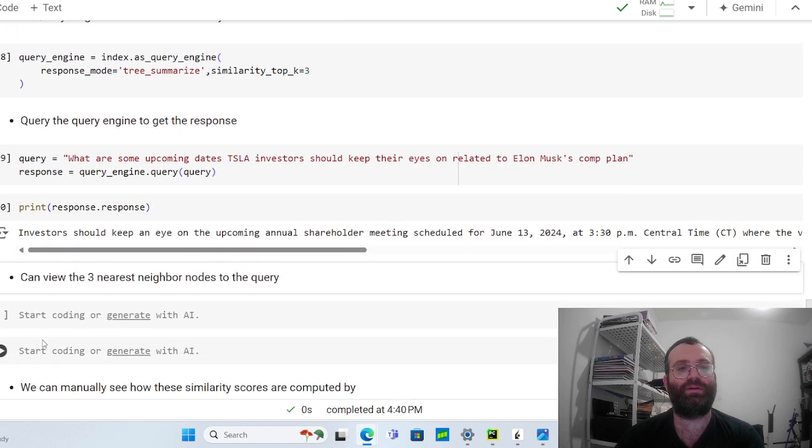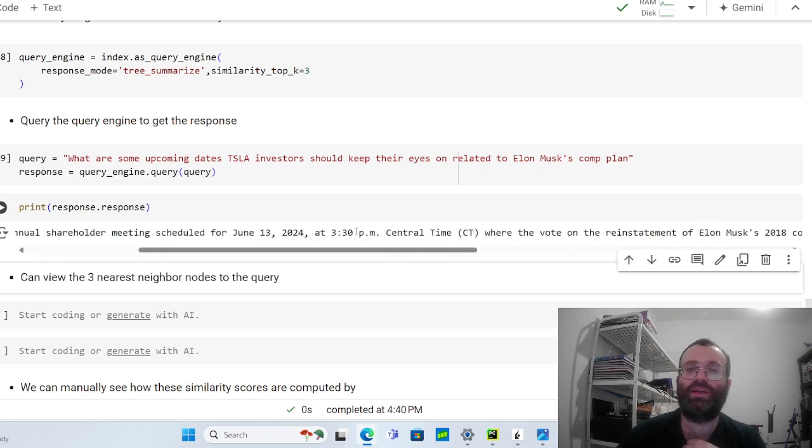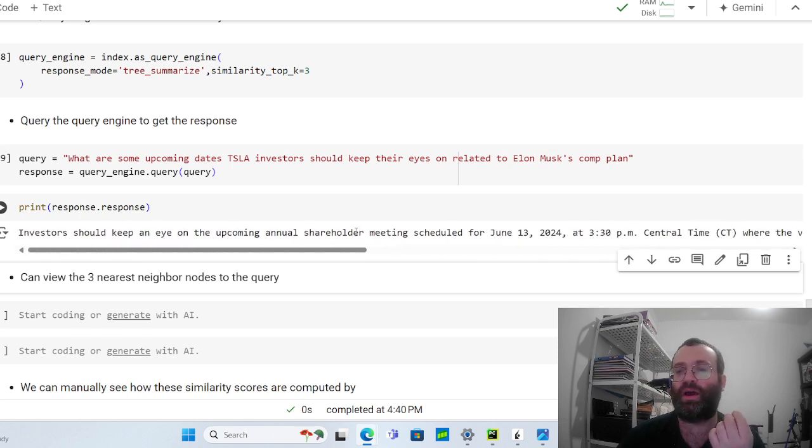Okay, so it says investors should keep an eye on the upcoming shareholder meeting. That's very useful because if you don't keep your eye on it, and this is not something that's in the schedule, it might be actually because it's a shareholder meeting, but sometimes you have these dates where they're not in the schedule exactly, and being able to search your documents to find them is amazing. So that's the response. This is basically the RAG example.